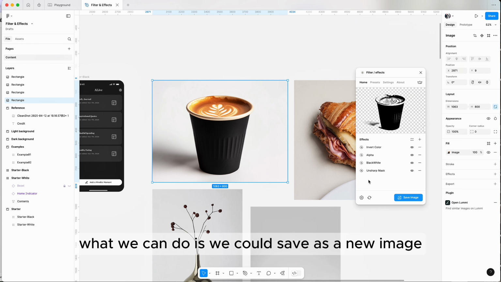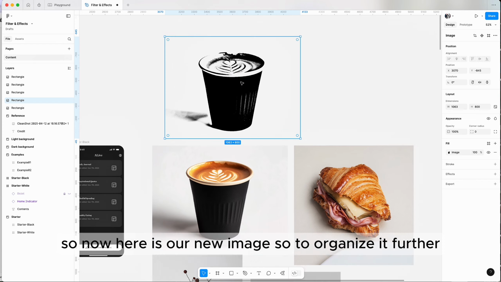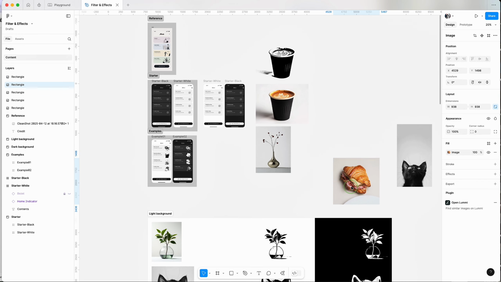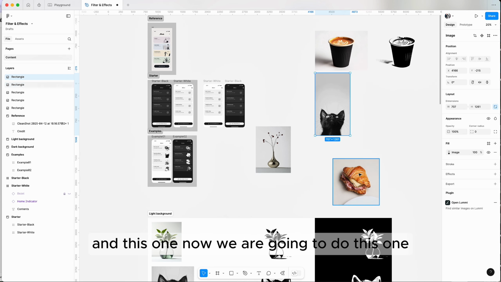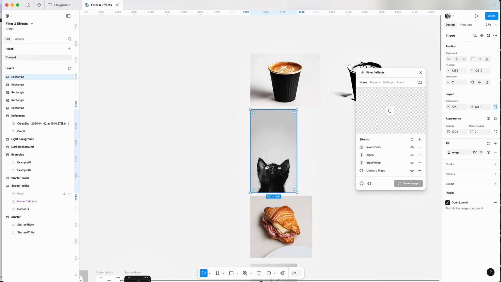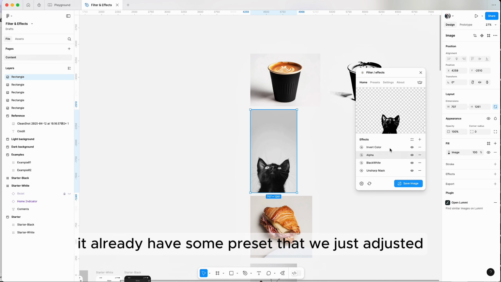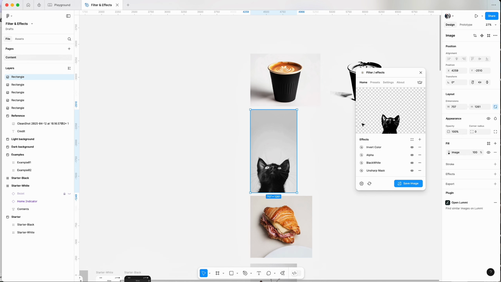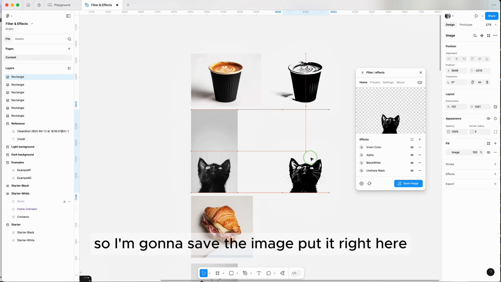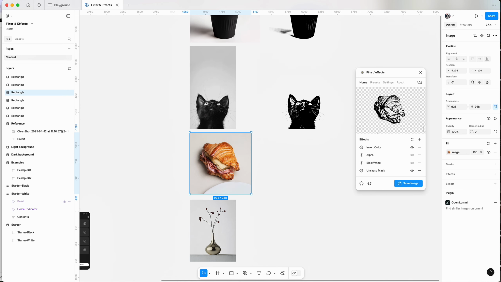The next thing we can do is save as a new image. So now here is our new image. To organize it further, just put it right here. Then this one. Now we're going to do this one. Filters and effects. It already has the preset that we just adjusted, so I'm not going to change it because it looks nice. So I'm going to save the image and put it right here.